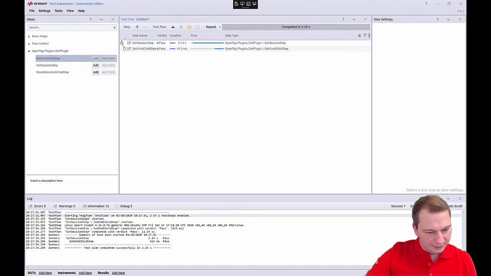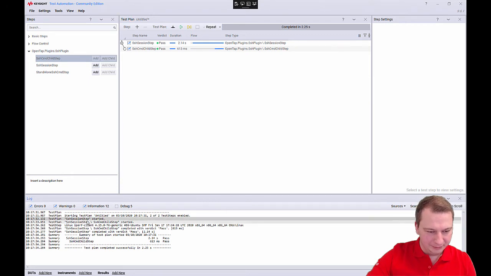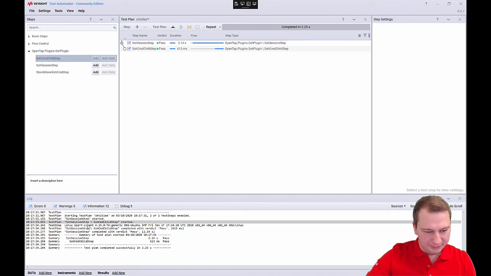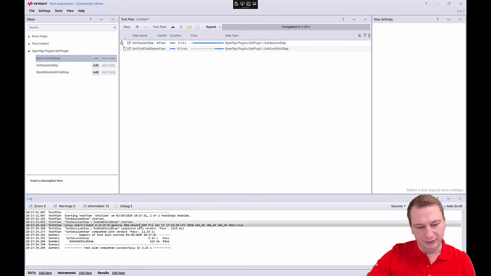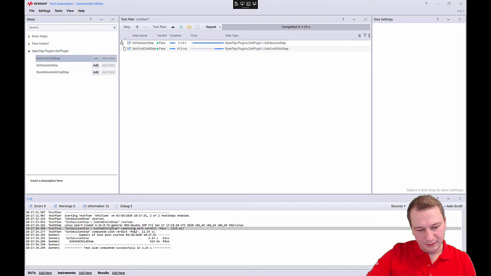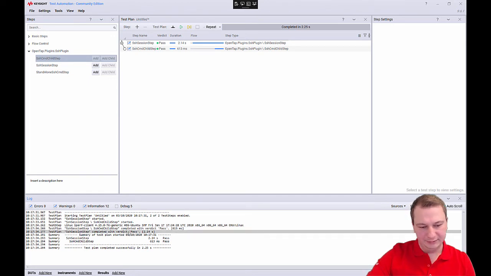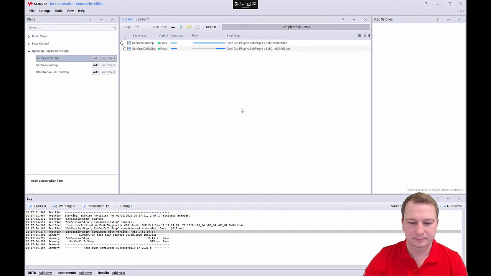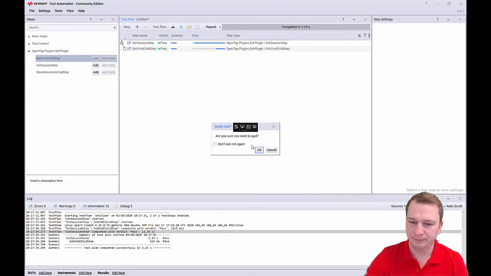So let's check the log and see what was actually printed. So we started with the SSH session step. Then we run the child step of the SSH step. We get the output from the command. The child step passed, and the session step finishes also with verdict pass. So we can see that it's executed in this order. So let's go back to Visual Studio. Let's close this.